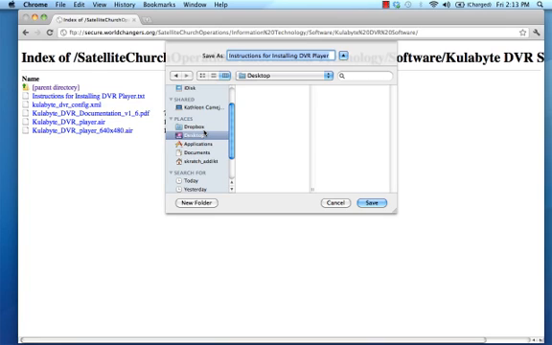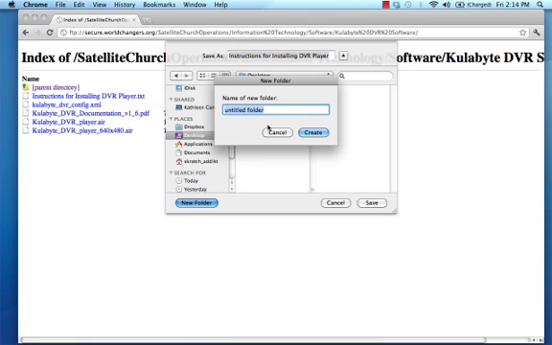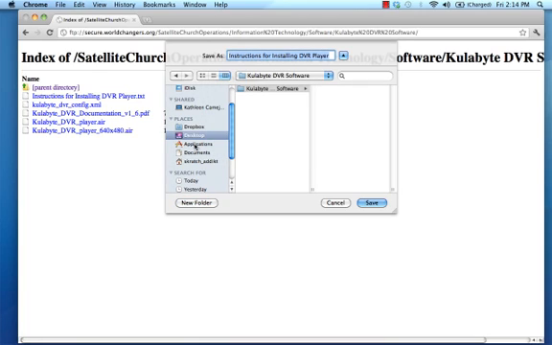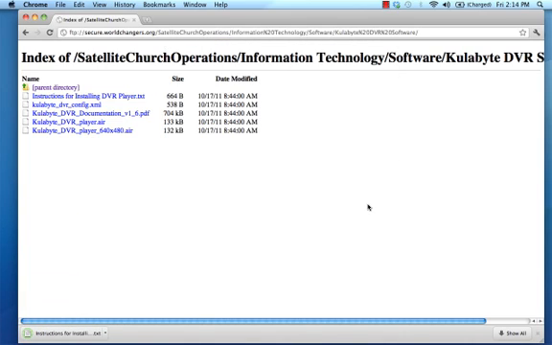Now what we want to do is, before we actually save the files, let's go ahead and create a new folder. Here's where you click new folder, name it Kulabyte DVR software, create, and you'll see that on the desktop there's a folder created that we created. Now what we want to do is go ahead for this first file, click save.